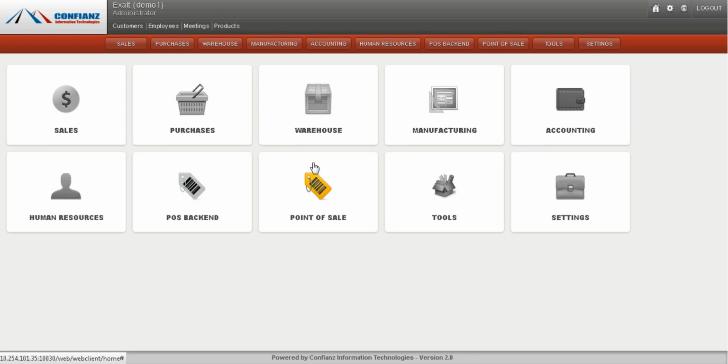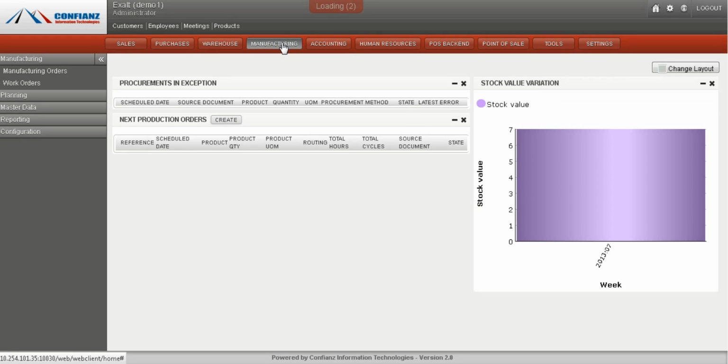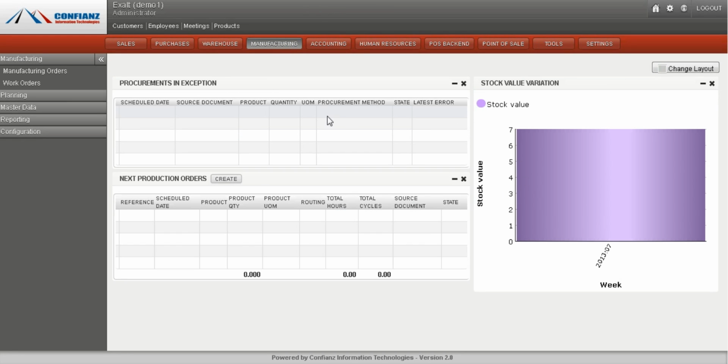Moving on to the manufacturing module, first of all, click on manufacturing from here, or the top button, manufacturing. And now we can see the manufacturing dashboard. So this manufacturing module is basically to manufacture a particular product.